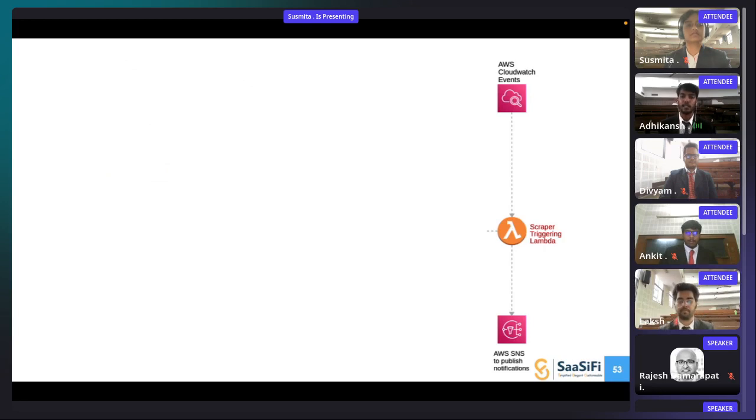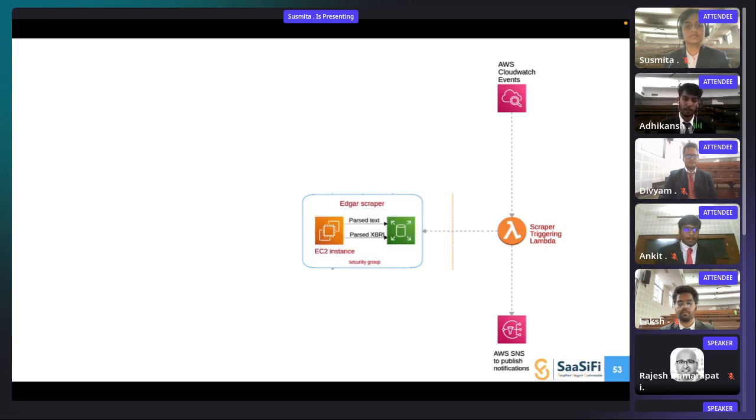Taking a deeper dive into the intricacies of the system, we see that the Lambda is triggered every day at 6 a.m. UTC, after which it wakes up the Edgar Scraper environment. And finally, after the metrics extraction process is completed, it notifies the subscribers about all new filings by publishing to the AWS SNS topic.